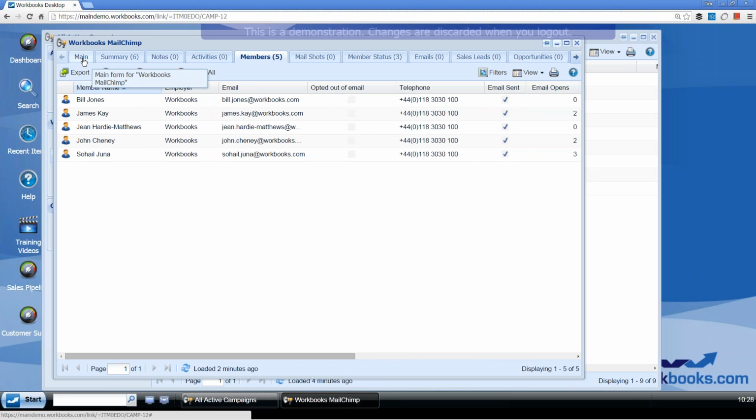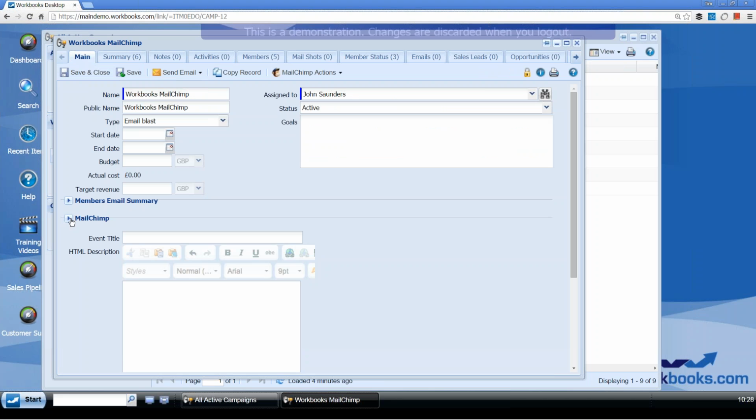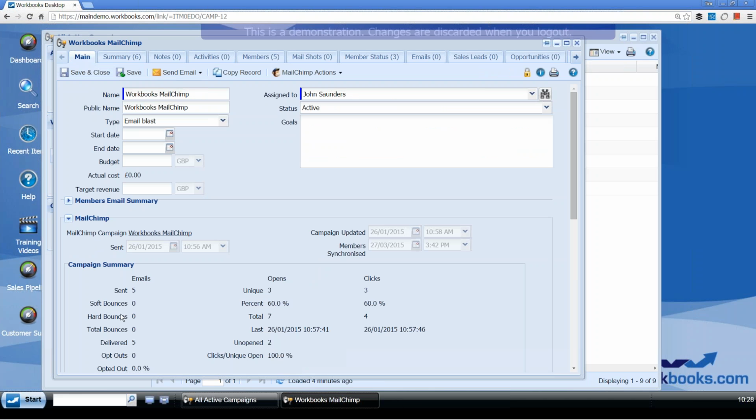Another summary, back on the main tab here, is this Mailchimp section. So from a heads up point of view, we can see here the 5 emails that were sent, the opens, the percentage open there, the click-through rates. These are all key metrics that it's key to any marketing person to see the success of this particular campaign.